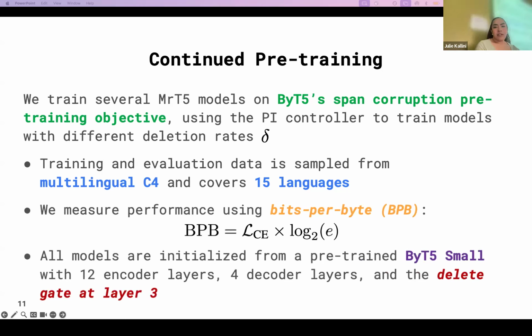And finally, we note that all the models are initialized from a pre-trained Byte-T5 small, which has 12 encoder layers and 4 decoder layers. And we place the delete gate at layer 3, so it's only the first few layers that process the whole sequence. We determine this via a hyperparameter sweep that's also included in the paper, where we wanted to place the layer as low as possible with minimal effect on performance. And we found layer 3 to be optimal for considering both trade-offs.